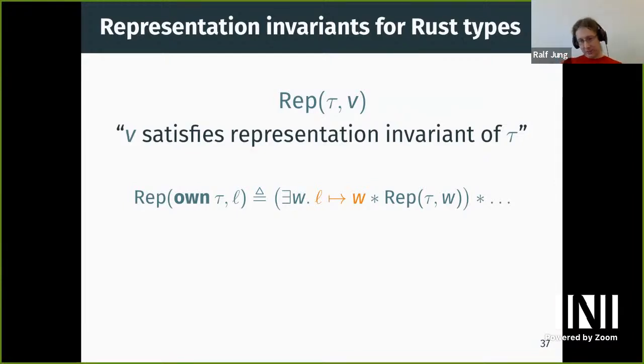So we're now using the separation logic points-to assertion to assert that we actually exclusively own the memory that L points to, the value that L points to. And moreover, this W L points to itself recursively satisfies the representation invariant of tau. So by using this idea of points-to assertions in separation logic, we can very concisely express the concept of an owned pointer from Rust, because we have chosen Iris as the logic to express our representation invariants. If we had not used Iris, or at least a separation logic, this would be a lot harder to make precise.